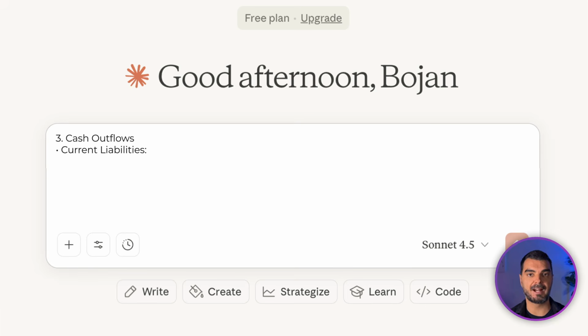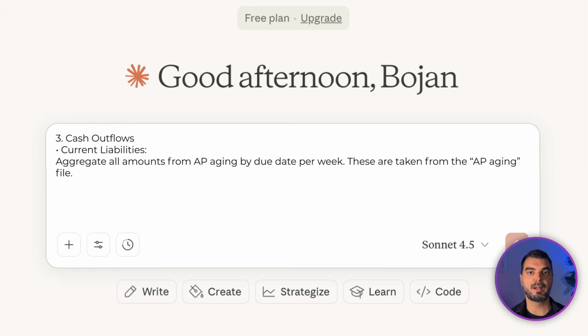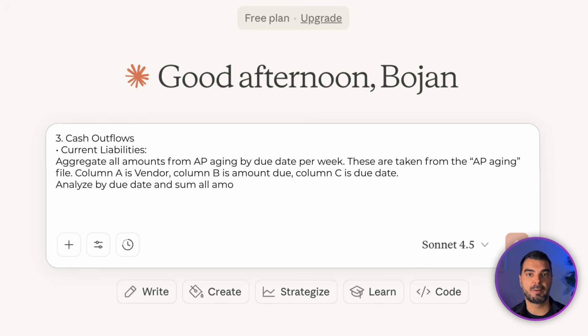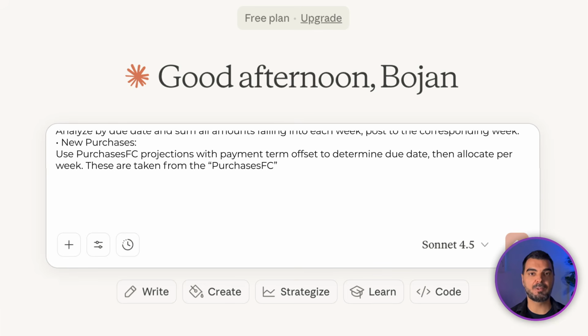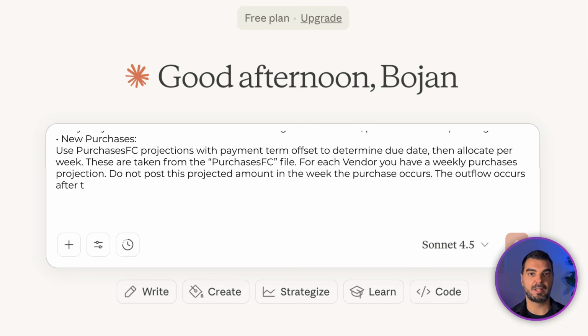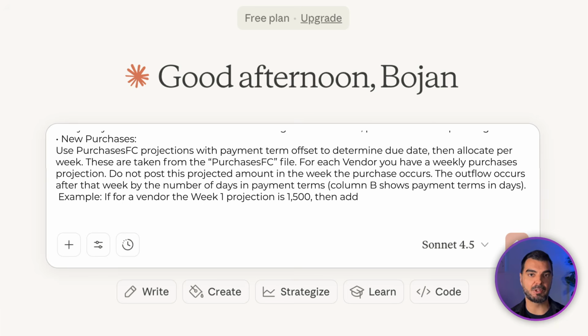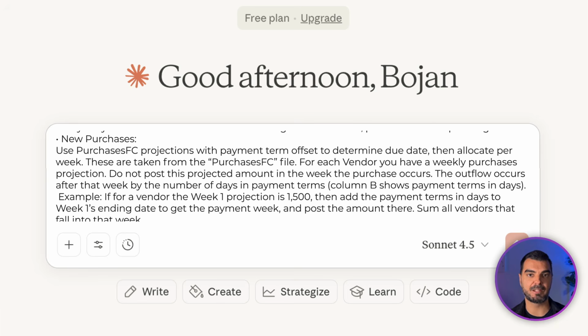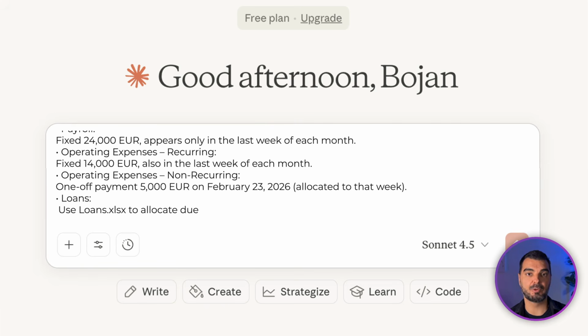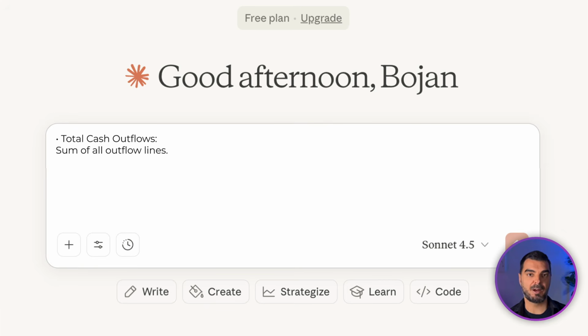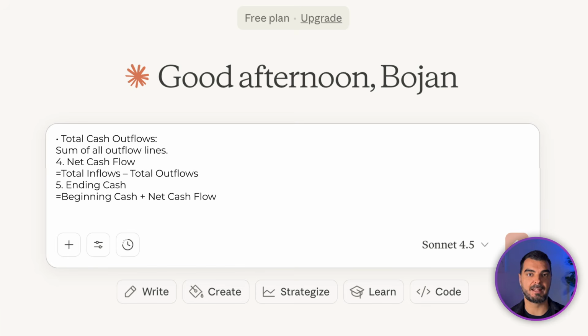For cash outflows, I ask it to do the same due date grouping for open payables and to shift projected purchases forward by their payment terms so the cash leaves in the correct week. I also tell it to place payroll and recurring operating expenses only in the weeks that close a month, to allocate any non-recurring operating expense to the specific week that contains its date, and to map loan payments to the exact weeks indicated in the loan schedule. These lines are summed into total outflows. With inflows and outflows in place, the model calculates net cash flow and then computes ending cash. That is the prompt. Now, let's look at what we actually get.